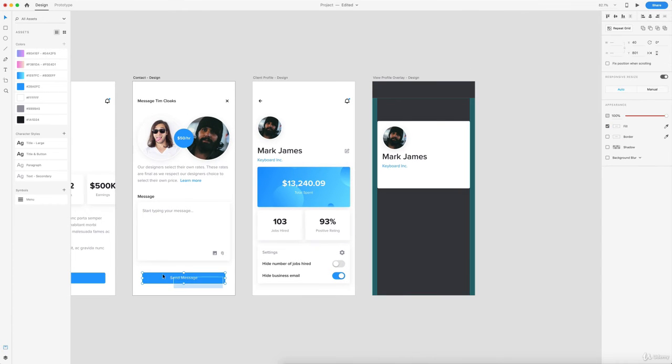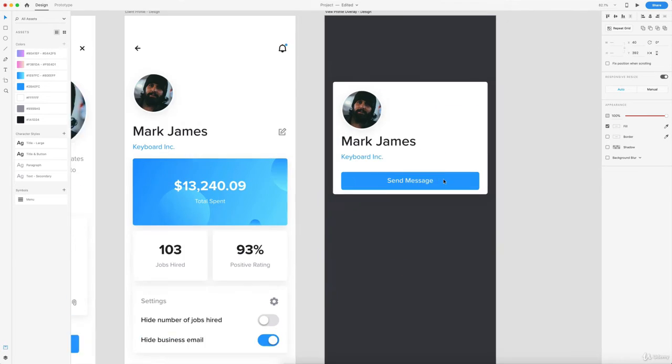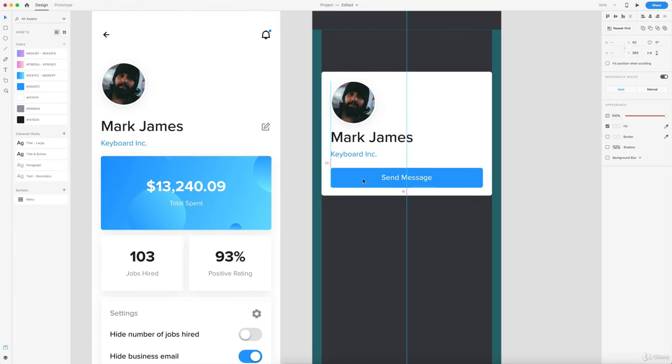Next, we can borrow another element. I'm going to select the send message button, copy that, and paste it in. And we'll just position that 20 pixels below the company name. That's also going to position that 20 pixels from the bottom of the card, which looks nice. And we'll title this button View Profile.